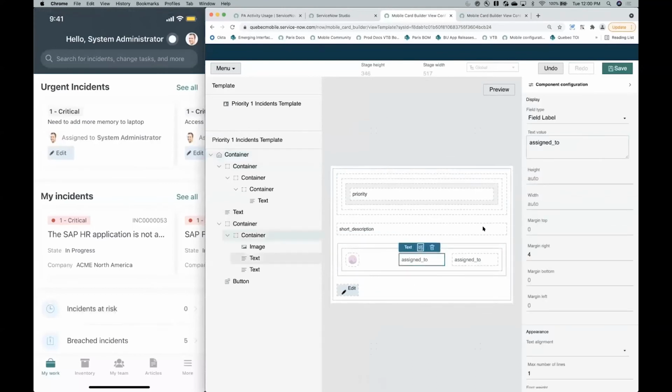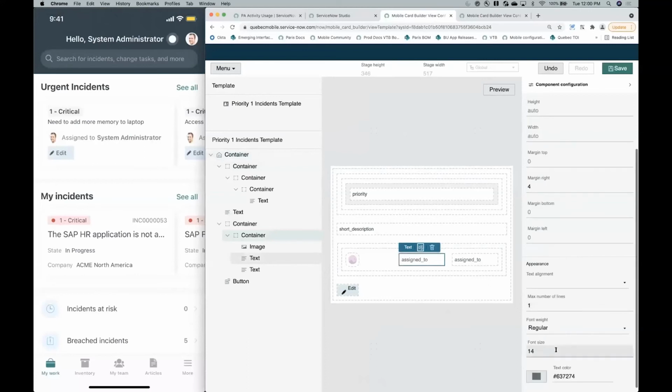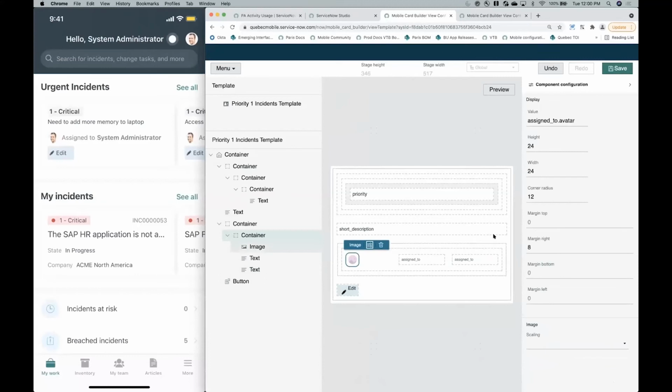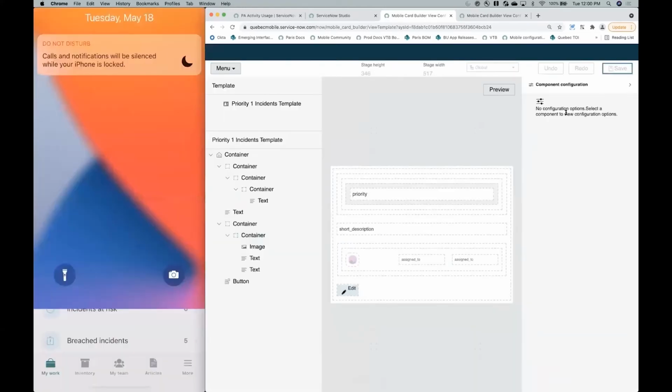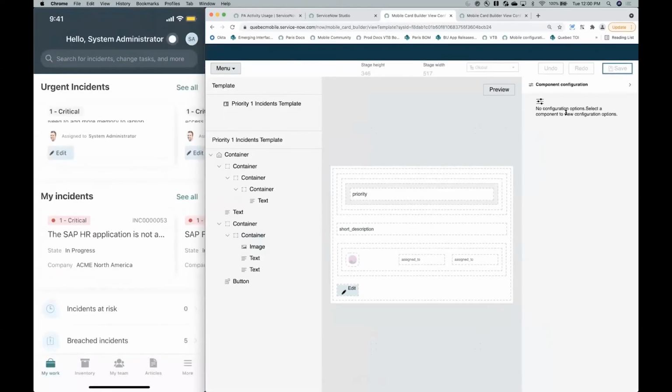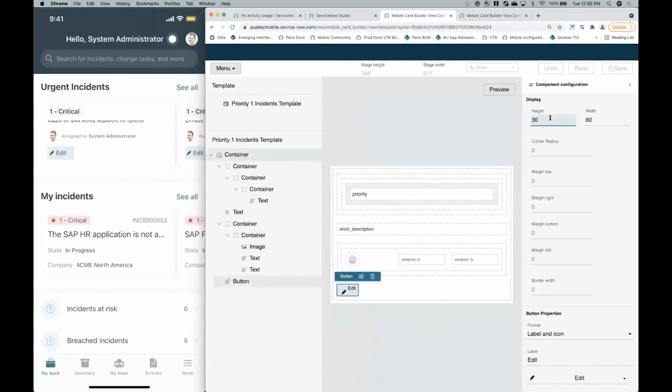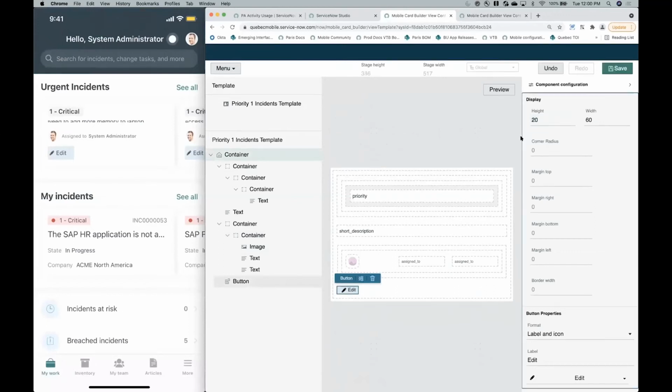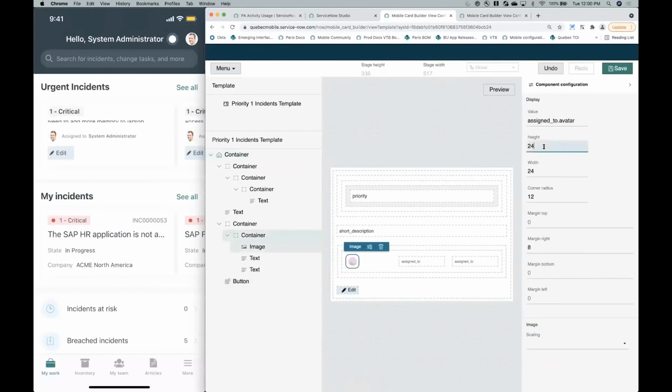The assign to field is a little big. So let's set the font size to maybe 10. And the system admin to 10 as well. And then we'll save this. Oh, maybe we'll make the button a little bit smaller. 20. Height 20.